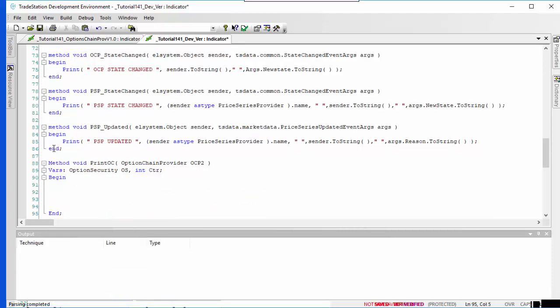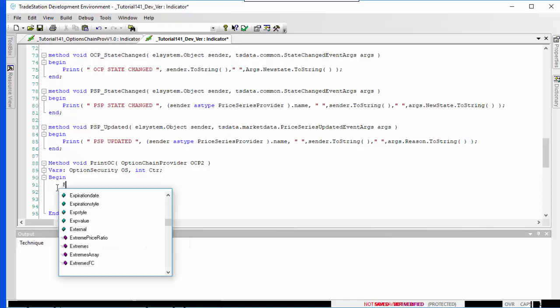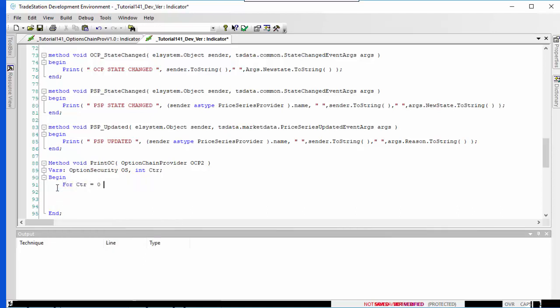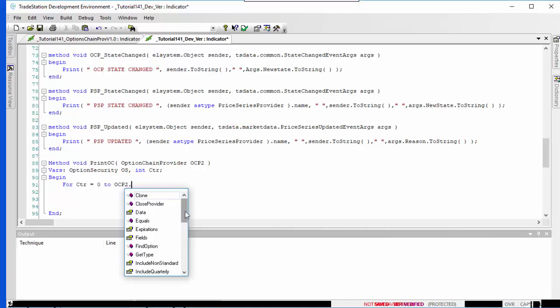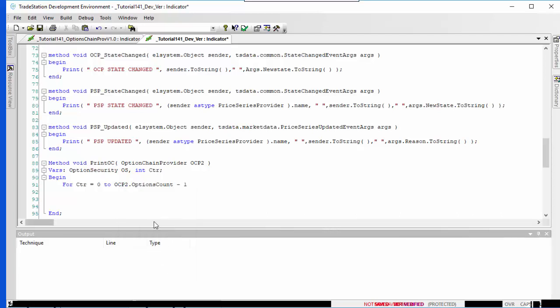What we're going to do, because the option chain provider contains information on several options, is go through them and then get some information about them. So we can do that using a counter. So we're going to say for counter equals 0 to OCP2, which is the option chain that we're working on, point, and then we use the same count that we used before, option count, and it's zero based, so we need to go -1, and then we need to do begin, another begin end, and we need to find out something about each of those options.